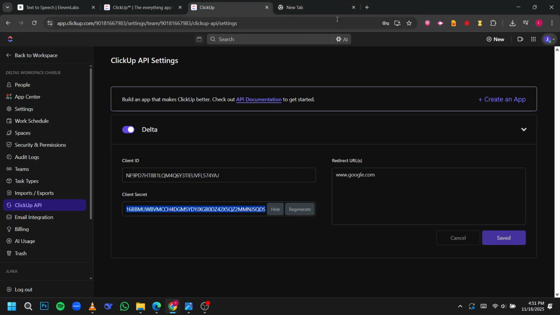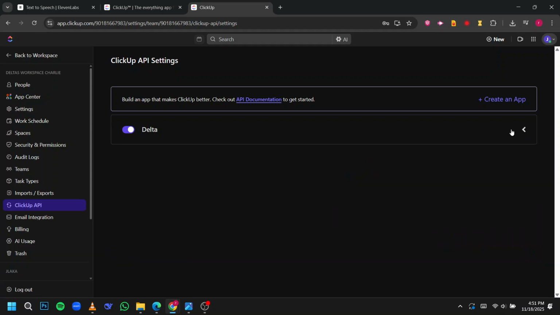And there you have it. Accessing your ClickUp API token is simple once you know where to look. This small but mighty token can enhance your productivity by enabling seamless integration between ClickUp and the other tools you use daily.